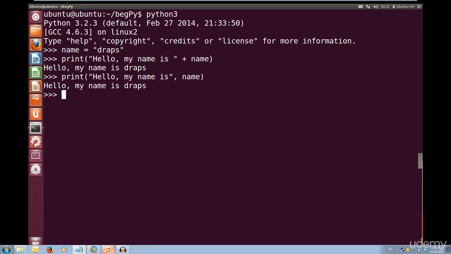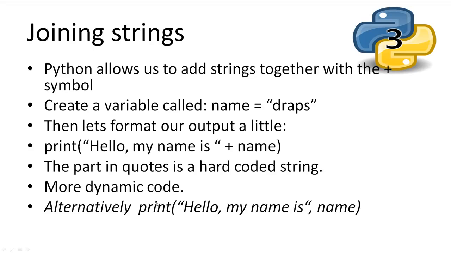Okay, so you may be asking, why didn't we just print out hello, my name is Draps, rather than using a name variable and adding it on? Well, this sets us up for much more dynamic code. Let's look at some input, and I'll show you what we're talking about.